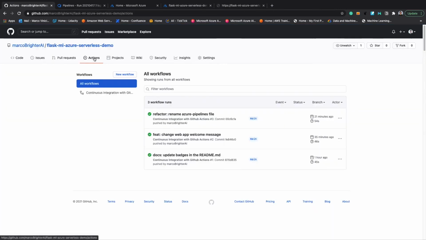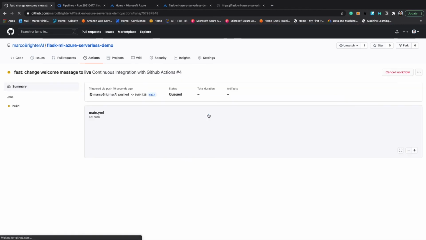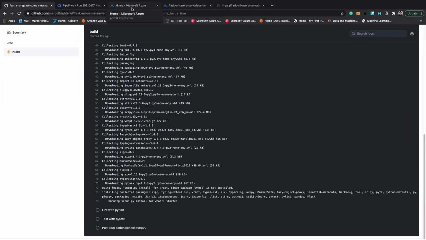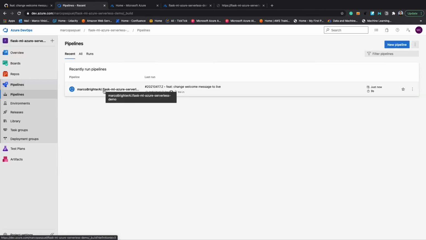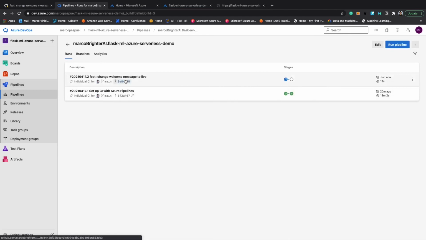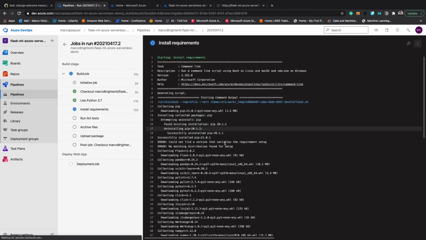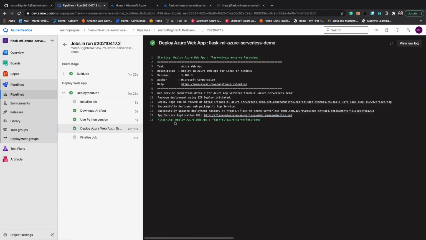Now, if we go back to our GitHub repository, under Actions, we will see that a new continuous integration workflow has been triggered. This pipeline again will run all our tests and make sure that our code is in a working state. Now, if I go back to Azure DevOps under Pipelines, you will see that a new continuous delivery pipeline has been triggered. And this pipeline will again build and deploy our changes. Once the build process is done, I can go back to the app URL and again check if the changes are reflected, and they are.